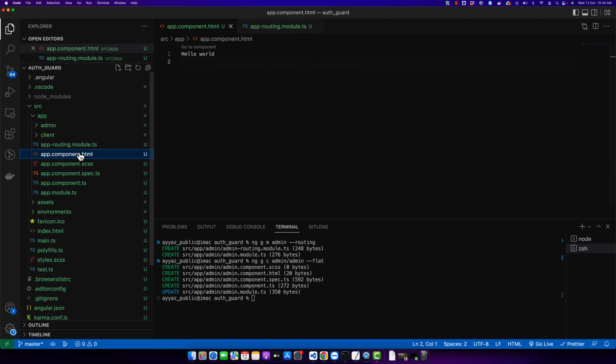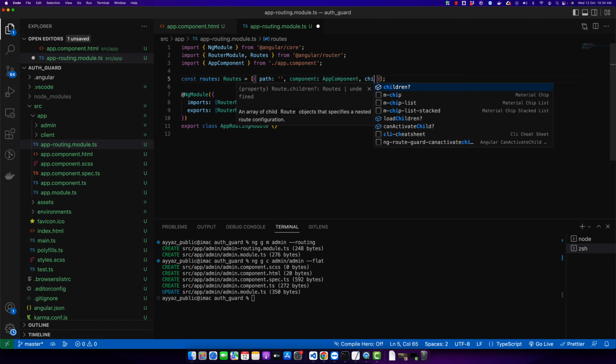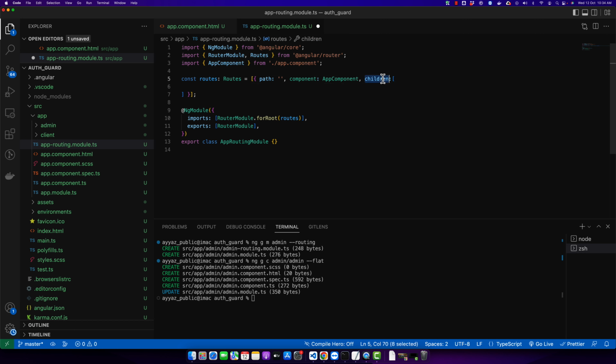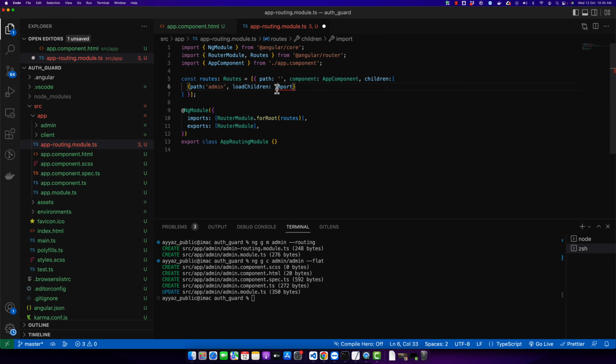And also after that, I need to add another property that would be children. In the children property, we have an array of all of the child paths or nested paths. So in that, I need to say that if we are trying to access admin, then I want to lazy load a module. This is how you can lazy load a module. Just type loadChildren, and then let's see.